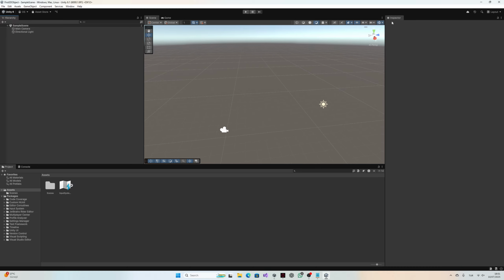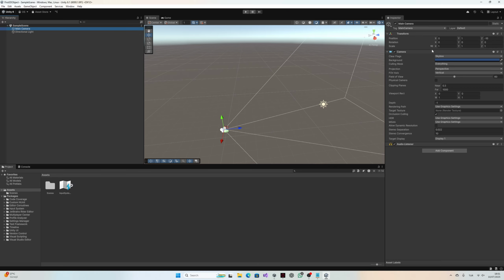And next, we got the inspector menu. Here you can see and change the details of any selected objects. Whenever you click on an object in the hierarchy or the scene view, the inspector will show its components and the settings. Let me give you an example. Let's select the main camera object. There we go.